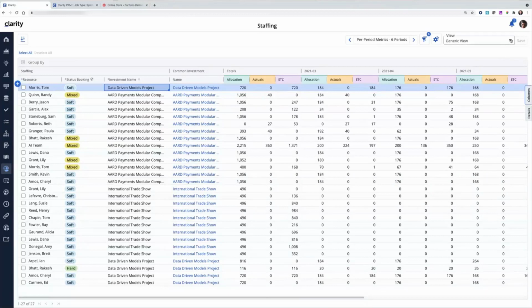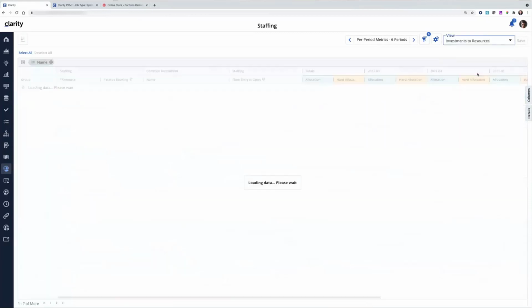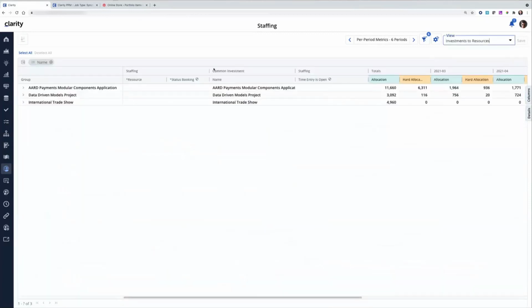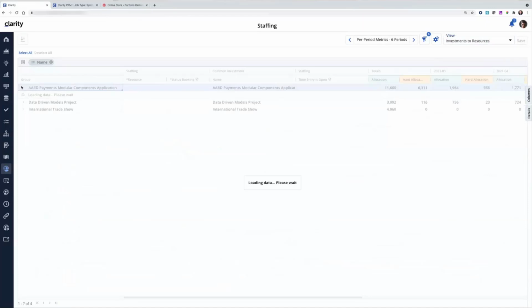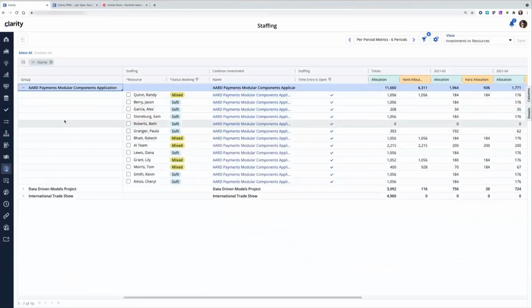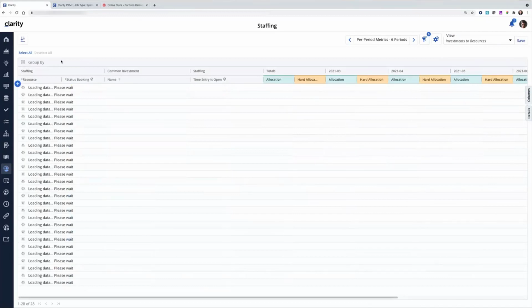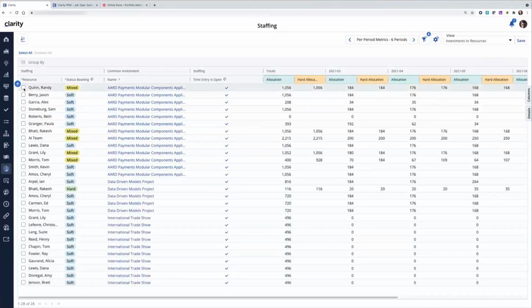As a reminder, I'll go into one of my pre-built views, my investment to resources view. I don't have the ability to add an allocation in this view. I can edit in this group mode. So to add an allocation, I would simply come back out of a grouping, and I can add that new allocation. All right, so that concludes the demo for creating a new allocation.